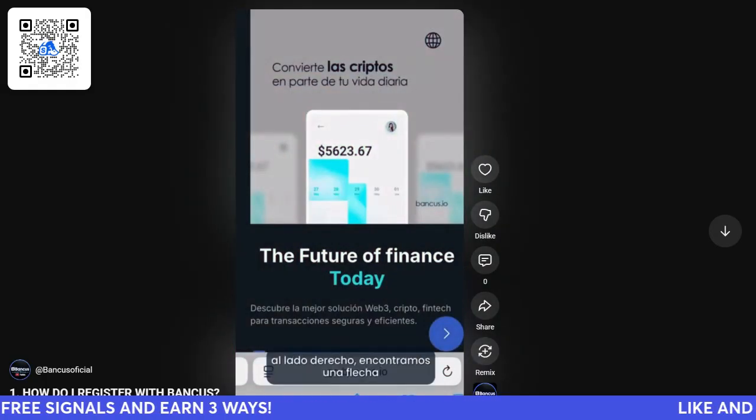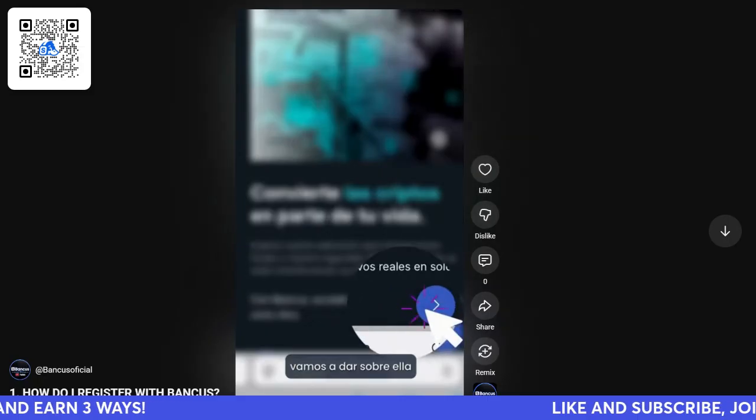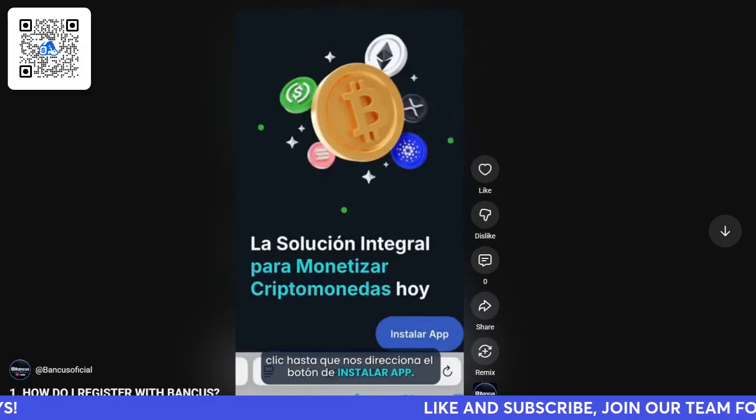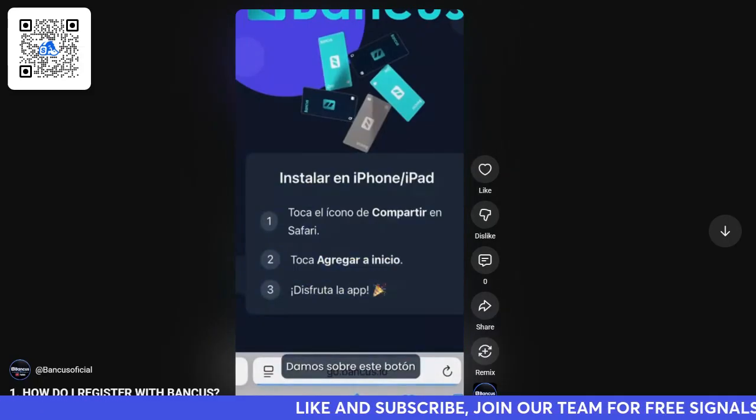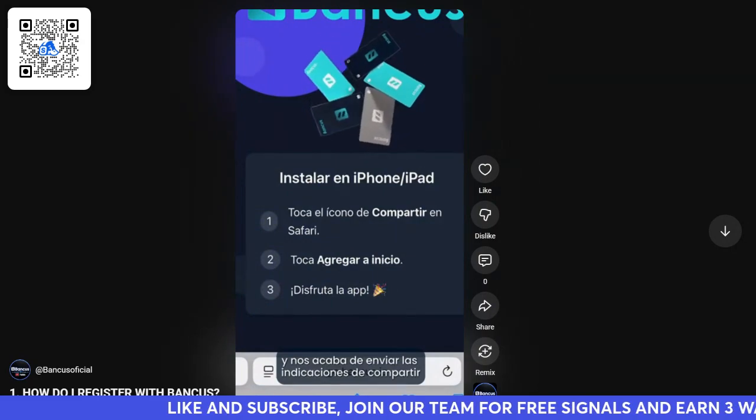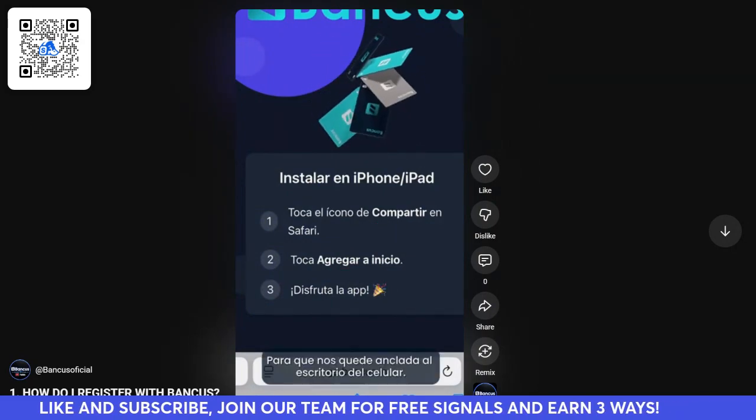At the bottom right, we find an arrow. We're going to click on it until it takes us to the Install App button. We click on this button and it just sent us the instructions to share and add to the home screen.